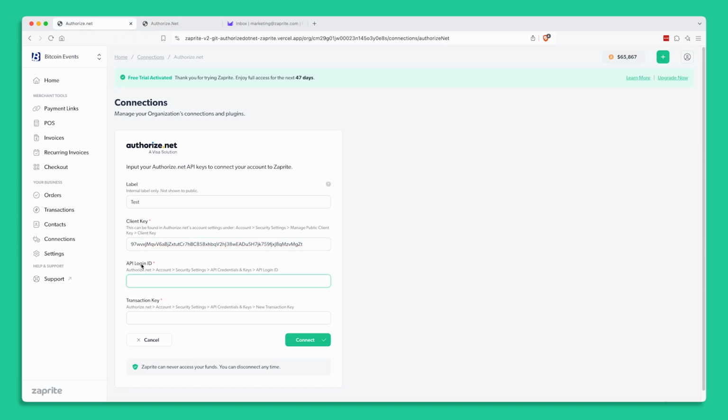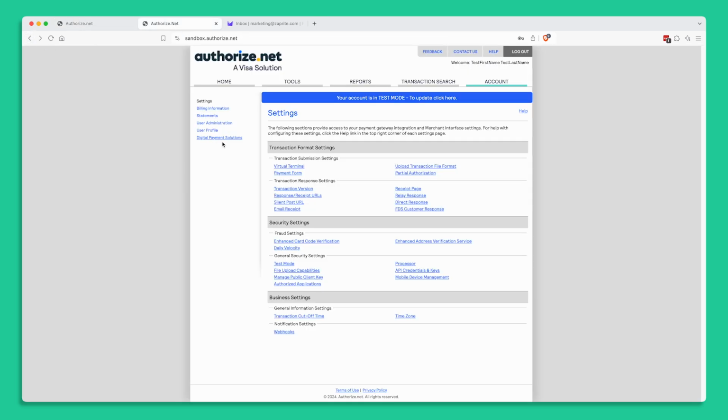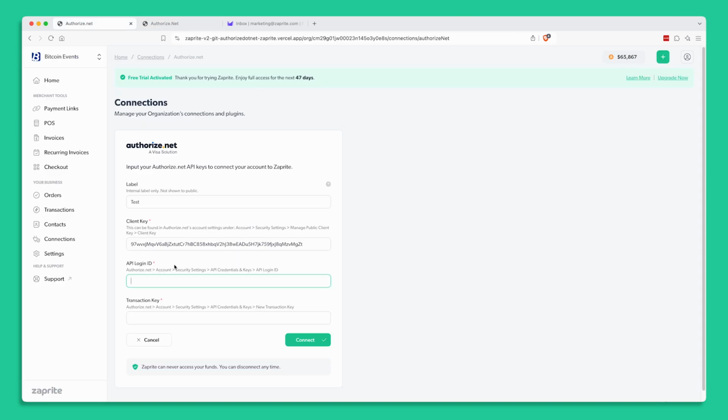Now I need to find my API login ID. I'm going to take a step back here in the settings. Still underneath the security settings, I can head on over to API credentials and keys. This very first line here is my login ID, so I'm going to capture that. I'm going to bring it over here and paste it.